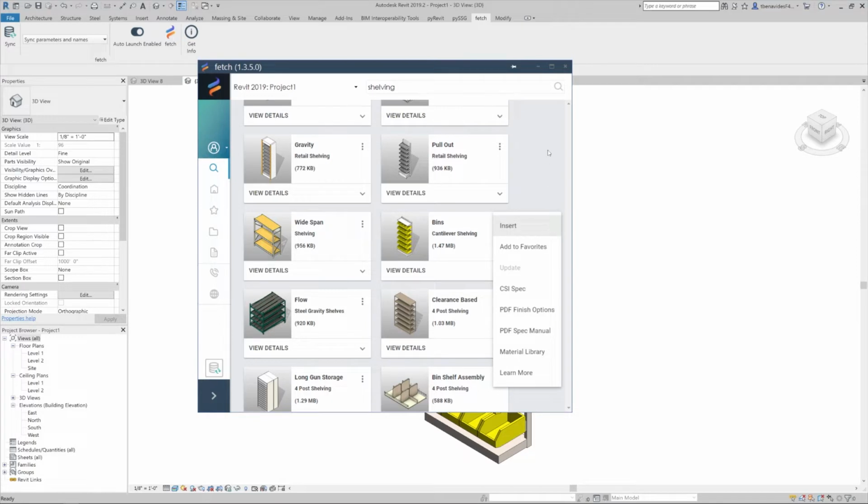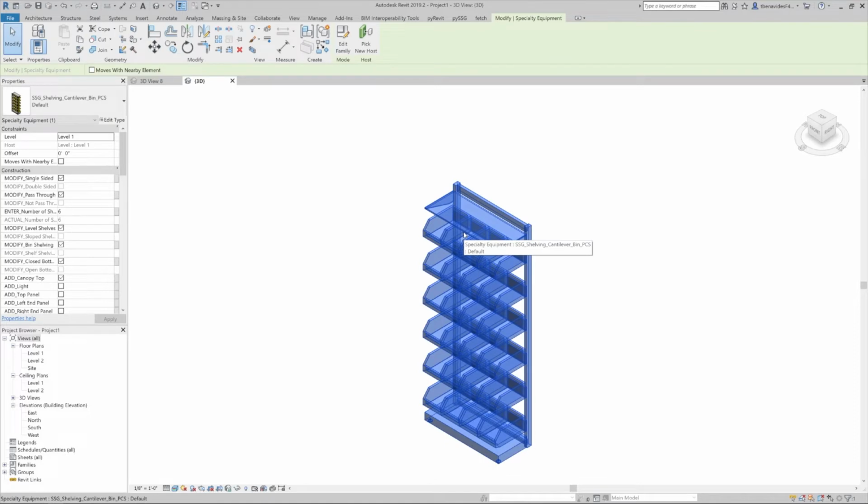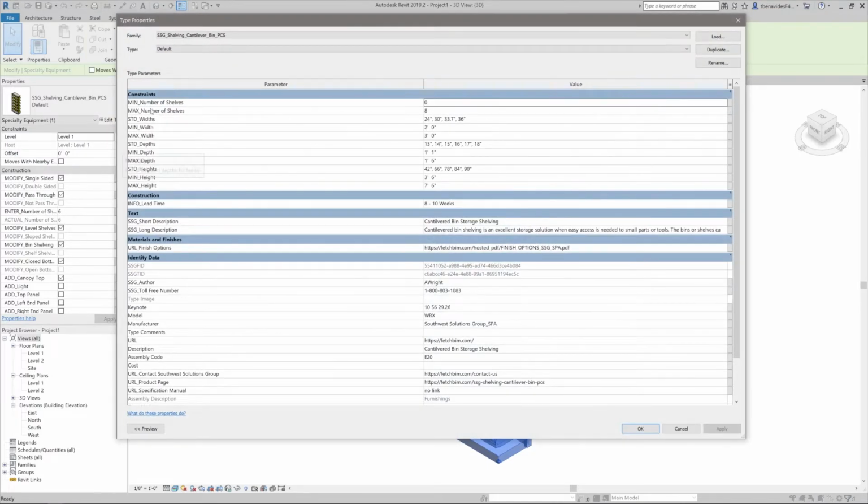I've already preloaded the family to my file, so I'll minimize this window. Now, I'm going to click this family and select it and head to the Properties tab to take a closer look at all its type properties that will include real-world options for this specific product. Here we see the product's minimum and maximum amount of shelves, its standard widths, depths, and heights, along with other useful information such as info, lead time. So make sure to go through this to make adequate changes to this family.